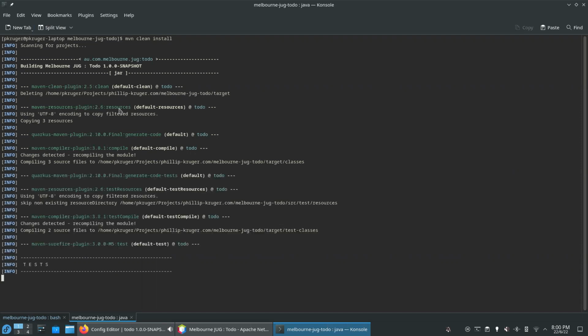This you don't do often. You don't do it when you develop. You do this typically in a CI environment. So your continuous integration server will build your artifact and move it to where it needs to move. I should have done skip tests.